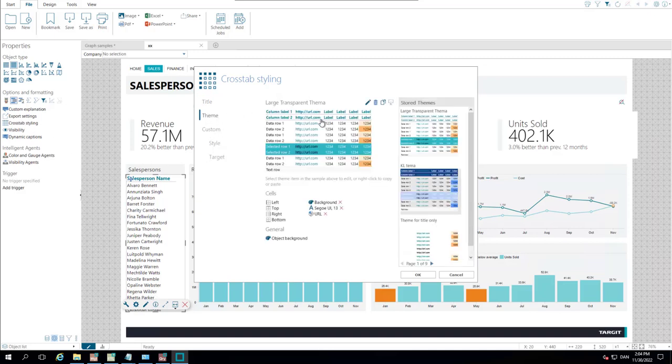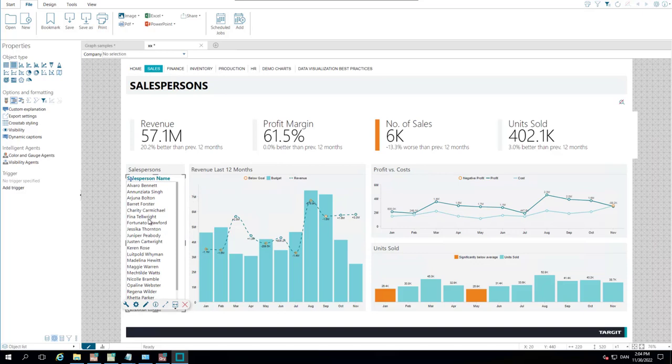Currently, it's based on a theme that I have called Large Transparent Theme, but I can just copy it. So now it's copied, so it becomes a part of this analysis instead of an external theme. So that's one thing. Copy your crosstab themes, then they'll be internalized, they'll be a part of this analysis, this file, and that'll be good.